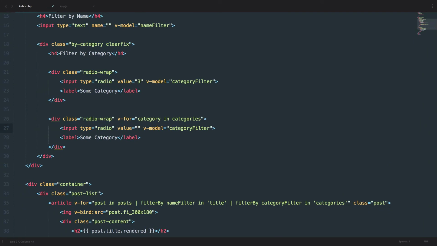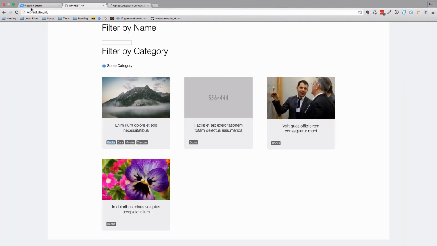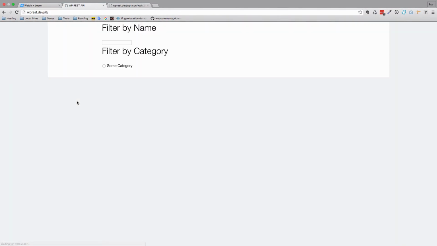So we just do this category.ID. And now this is no longer static. So we have this, and of course we want the name of the category, and instead of this some category, we are just going to write category.name, and that should be it. Let's save this, go to our page, and see what we get.